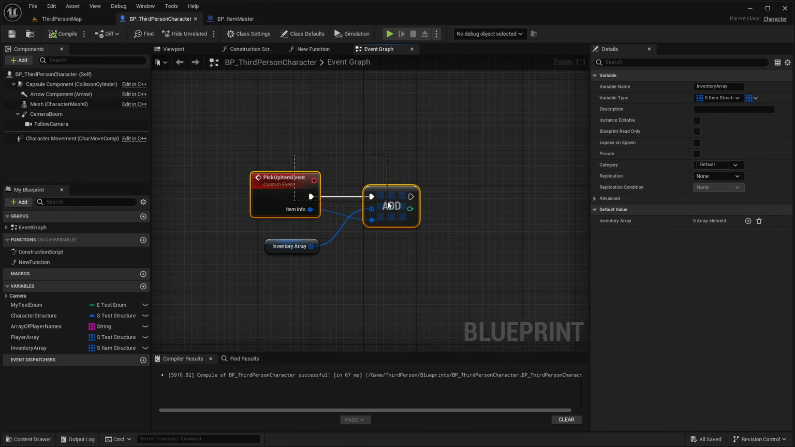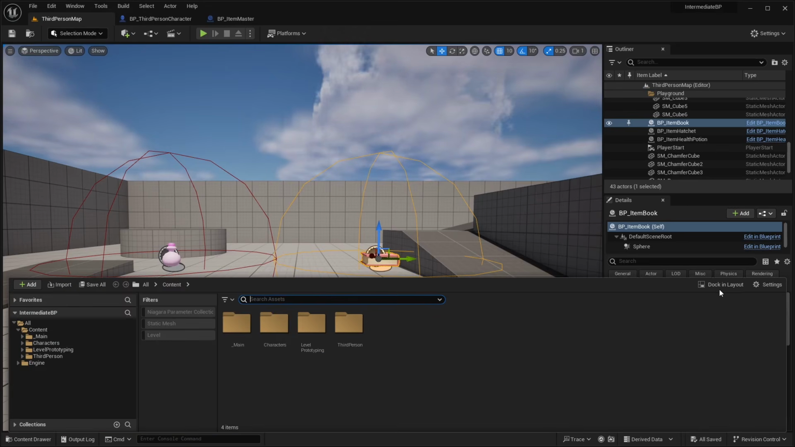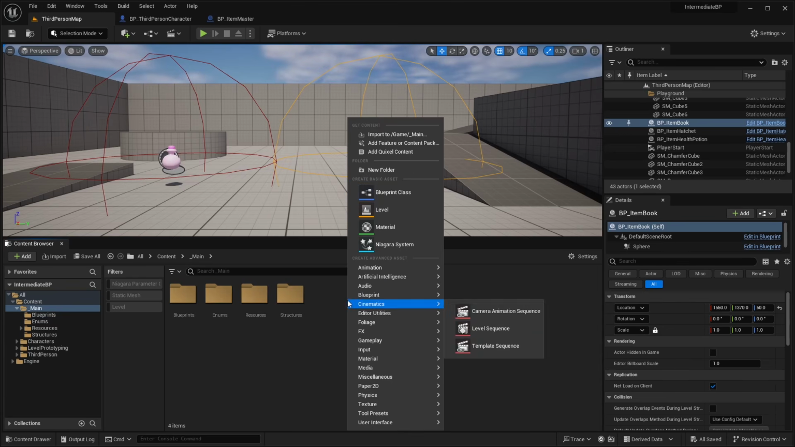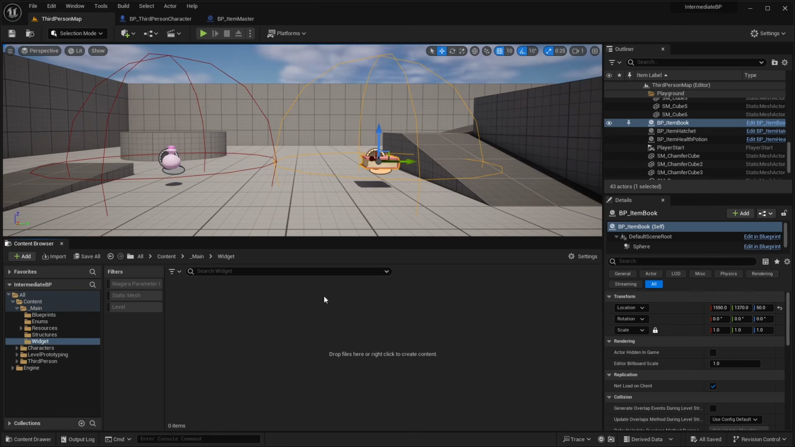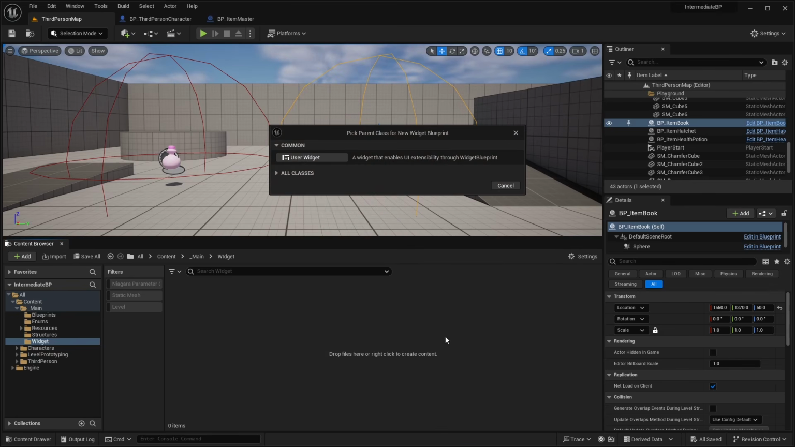Now that we know that this is working and functional, we want to go ahead and add a user interface or a widget to represent our player's hotbar, so that when we pick up an item, it will show on the player's screen. So let's go to our content drawer. I'm going to dock this back in our layout, go back to the main folder and right click, create a new folder, and this will be called widget. So double click and open that up, and in here I'm going to right click and create a new user interface of the type widget blueprint, and we're going to select user widget.